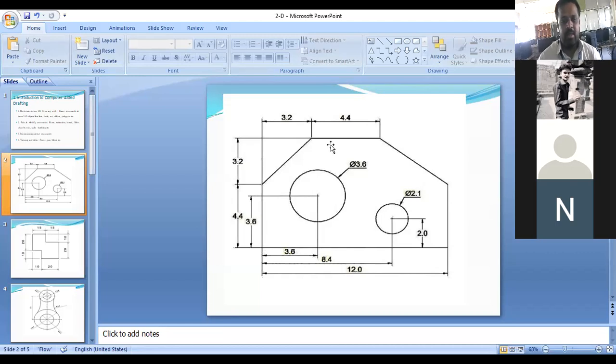Okay, then from this point, see the pointer. From this point, we can also draw a vertical line of a distance of 3.2 mm. What is the dimension of this line? That is 3.2 mm. Yes. And the distance of this vertical line is 3.2 mm.